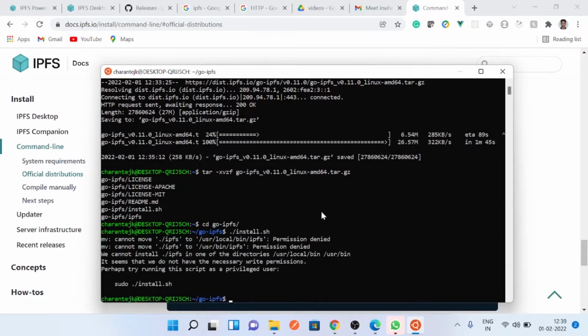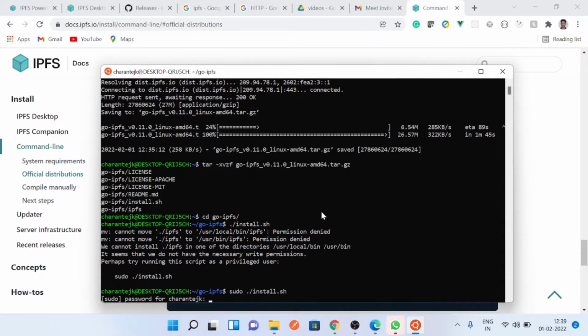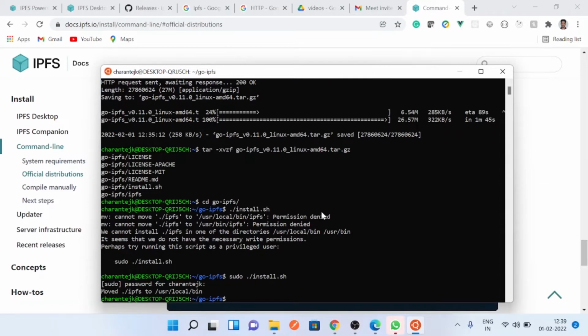Run this file. So it needs sudo privileges. So we need to enter sudo in front of it. Sudo. It will ask for password. Enter your password. That's it. If it is done successfully, you should see a message called moved ipfs to /usr/local/bin directory.